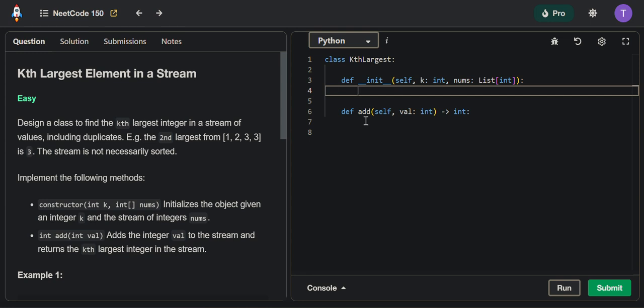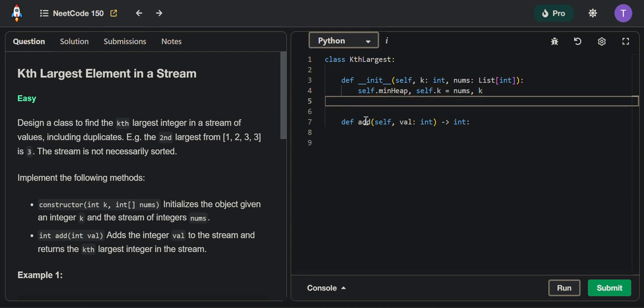So first we're going to do our constructor class, and we're given basically k and nums, which is our list of integers. So let's first set that nums to a name that is closer to what we want to complete. So let's call this min heap, and we want to also declare our k. So our min heap is going to be nums, and k is going to be k as we are being given.